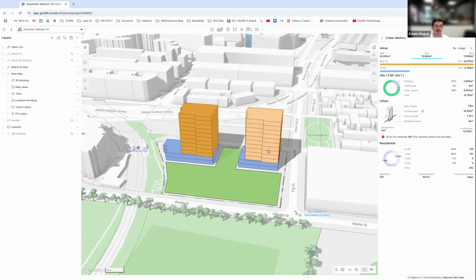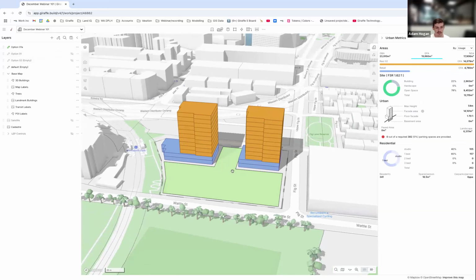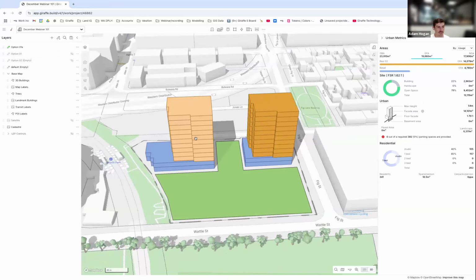So the next step is I want to touch on analytics as well, because I think that's quite a powerful feature when you are exploring options in Giraffe. There are some other drawing tools up in the drawing toolbar. So land uses is another one, which is very similar to the buildings section, but this is more targeted at urban planners or strategic planners that are looking at large envelopes.